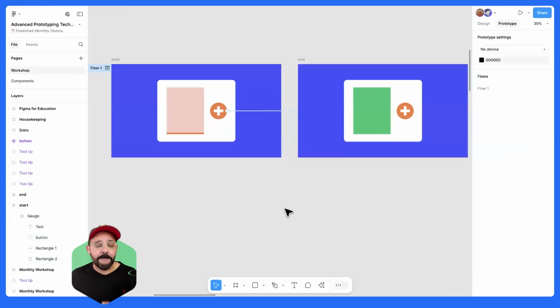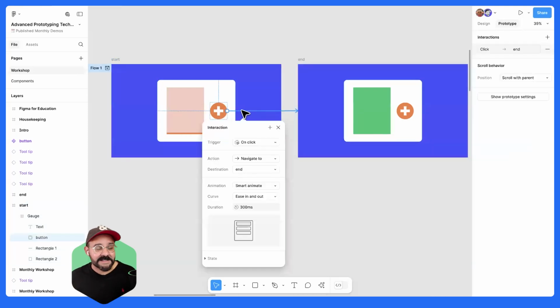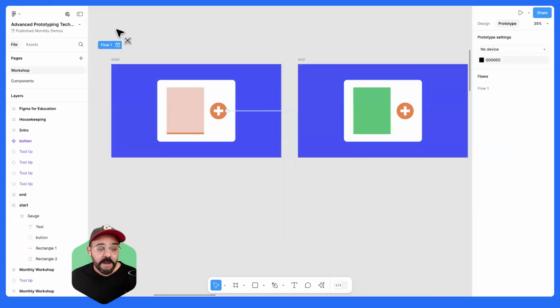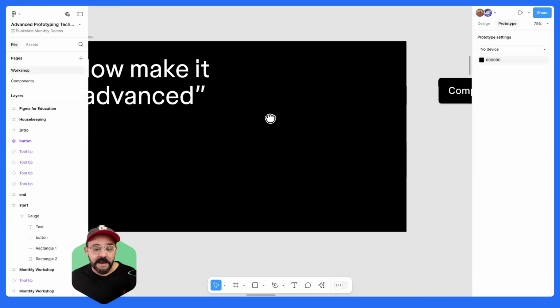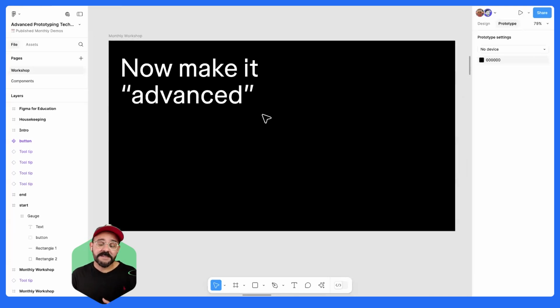Basically what's happening is in these two frames, I click on this object. It's nothing more than a circle and two rectangles, and I create that interaction to animate this little bar up to the next one. Now, I'm going to just drag this little flow thing off. What is going to be different is we're going to make it more advanced.